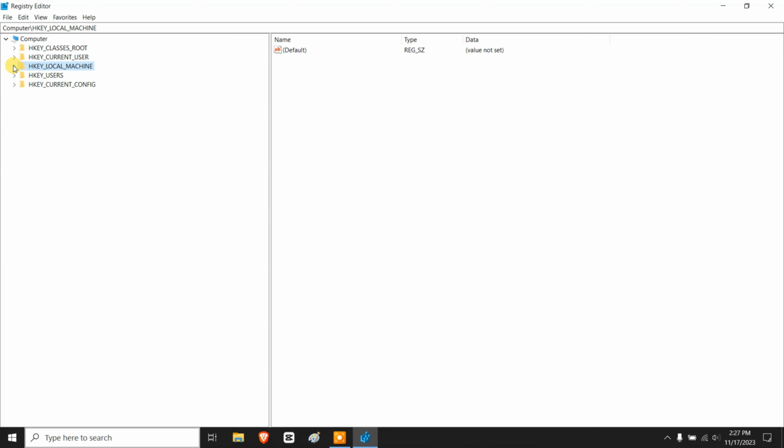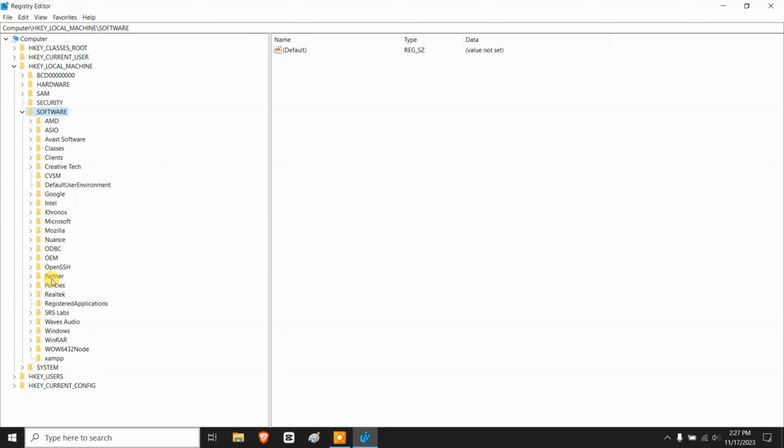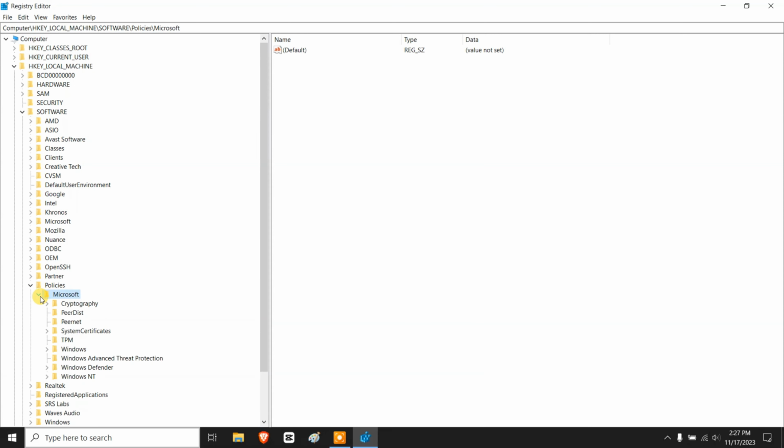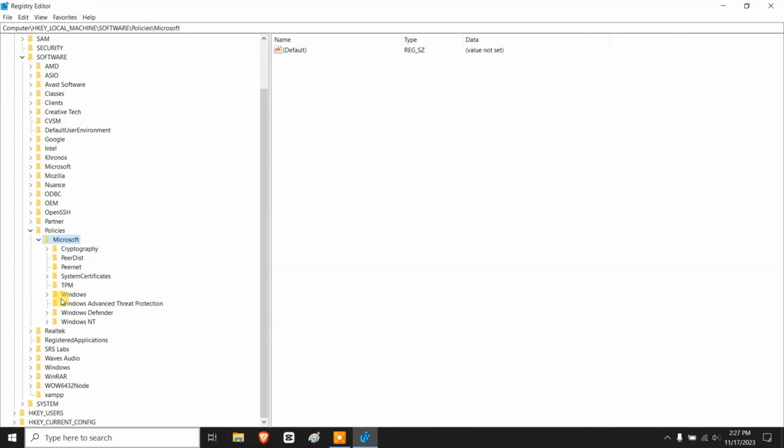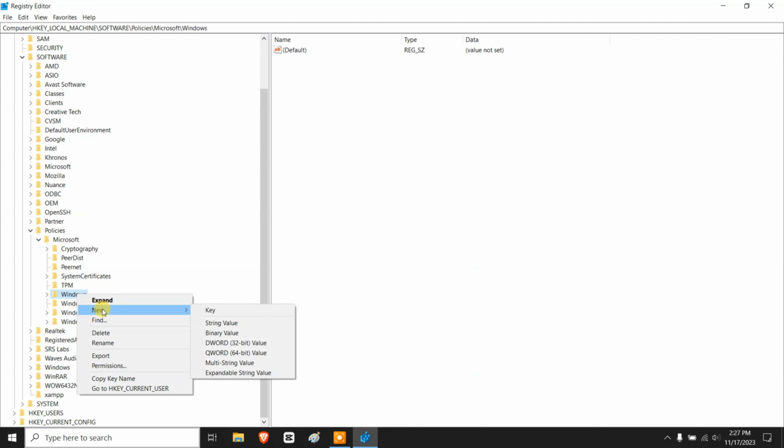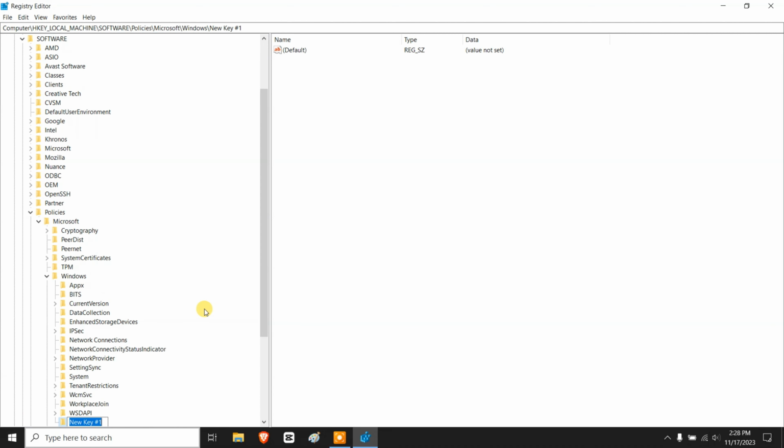All right, let's go to HKEY_LOCAL_MACHINE and expand this. Then go to Software and expand this. Then go to Policies, if there is Policies. Yeah, here we have Policies. Let's expand this and go to Microsoft and then expand this, and here we must have Windows, and what we need to do is right click the Windows folder key and go to New, and then let's click on Key.